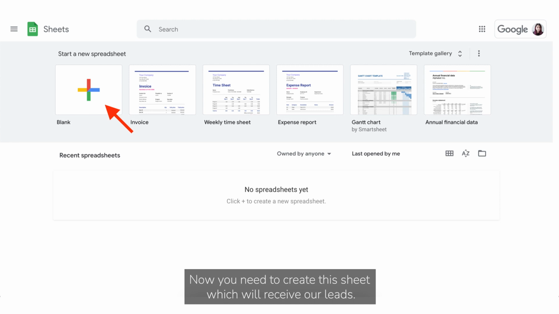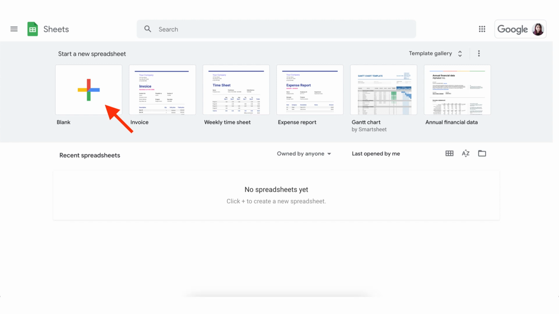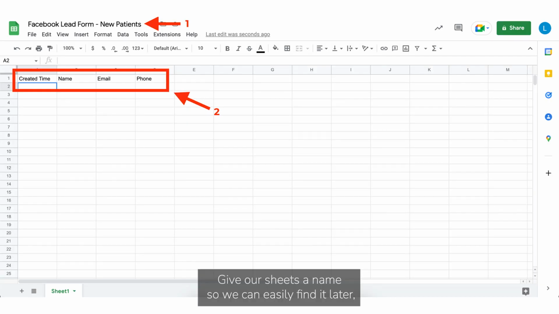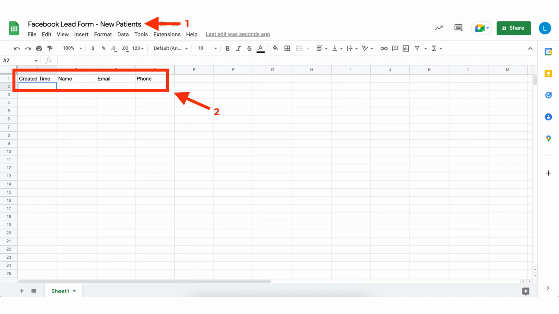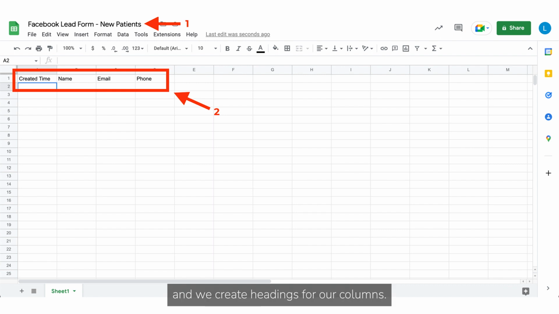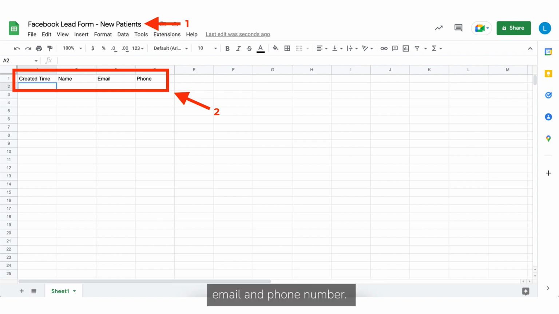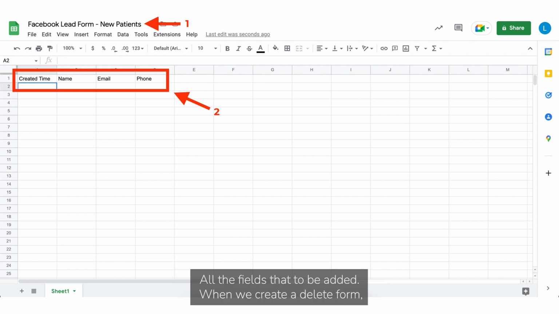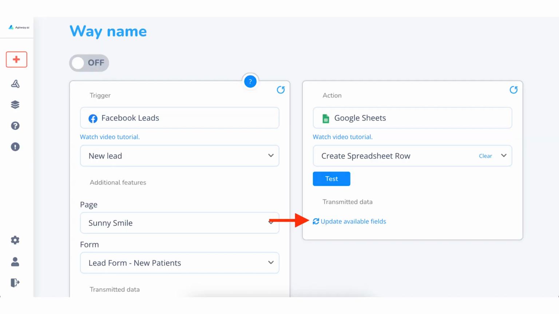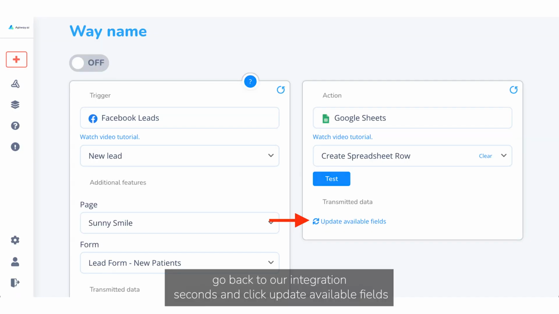Now you need to create this sheet, which will receive our leads. To do this, we go to Google Sheets and create a new sheet. Give our sheet a name so we can easily find it later. And we create headings for our columns. This will be the time when the lead filled out the form, name, email, and phone number. All the fields that we added when we created a lead form. Go back to our integration settings and click Update Available Fields.